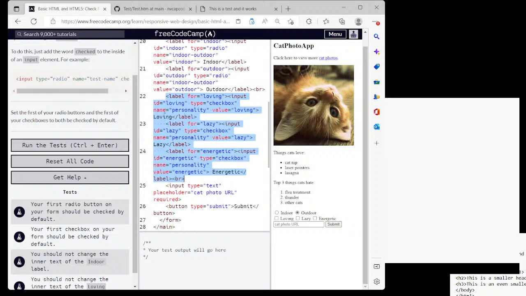So do you see the name is personality? The name is personality. That's the name. Now, if you select this value, that'll be one of the values.